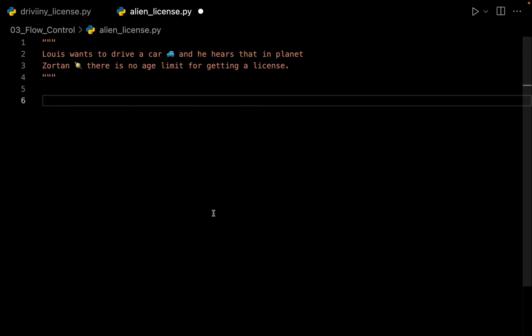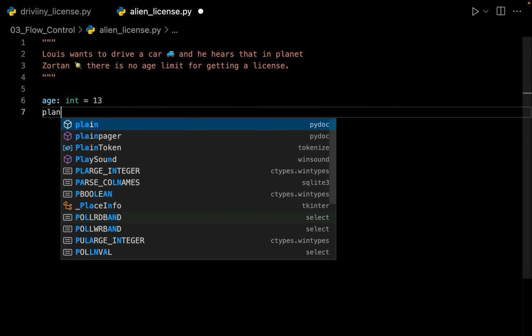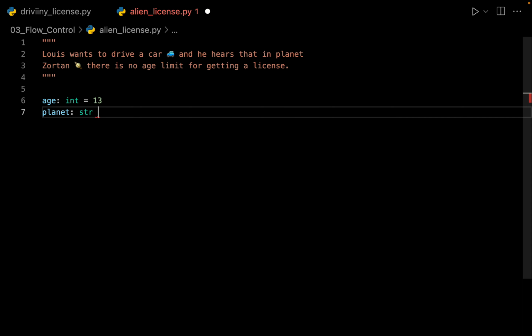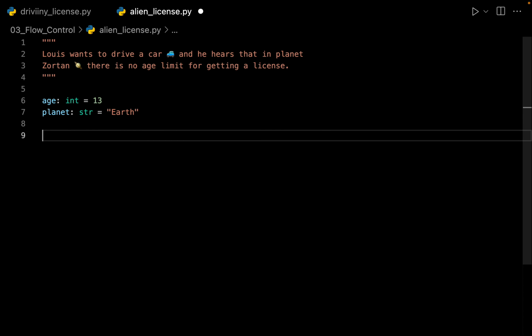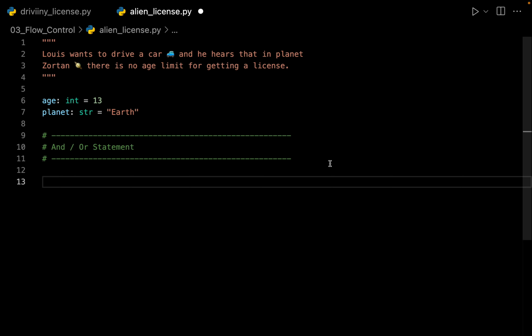Let us create a couple of variables. The first one would be for age, of the type integer, age is 13. The next one for planet, the type would be string, and let me assign it to Earth initially. Let me introduce to you a little more complex statements by using and, or statements. So let's start writing our compound if and else blocks along with and, or.